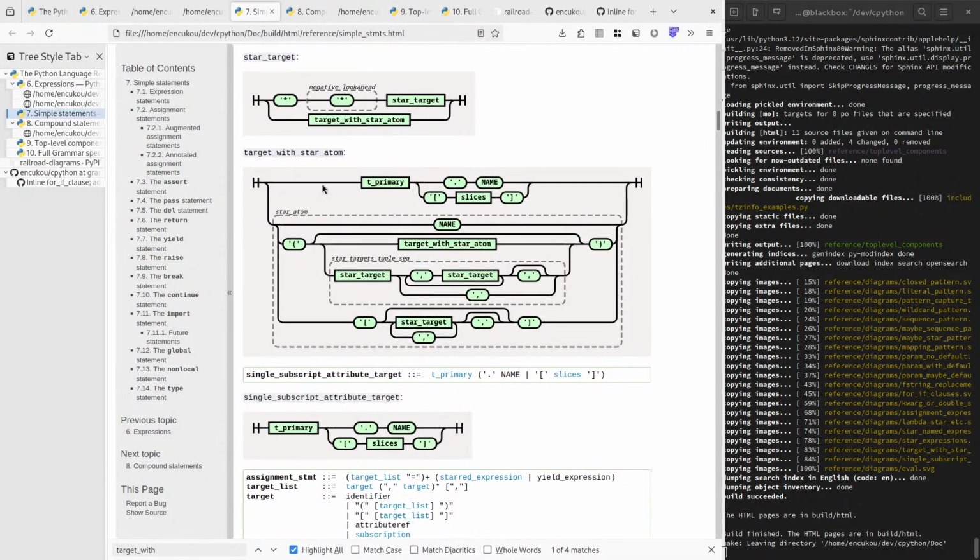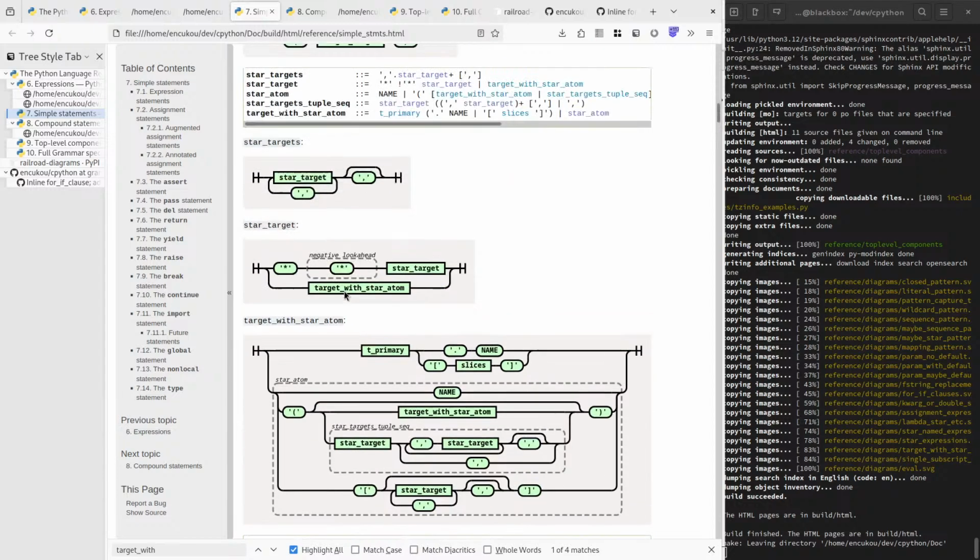Right, what do we have here? Star atom and star target's tuple sequence got inlined into here. And I don't know why star target didn't get inlined into it. Oh, it's because it appears in here as well. So it's probably good that it didn't get inlined. It does need its own definition here.